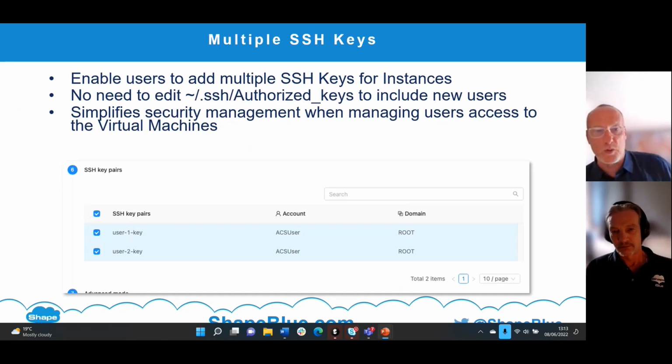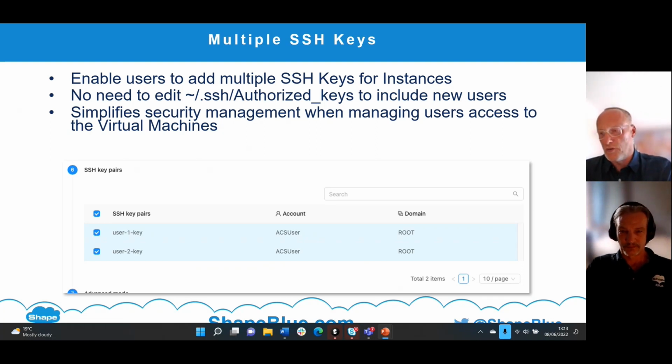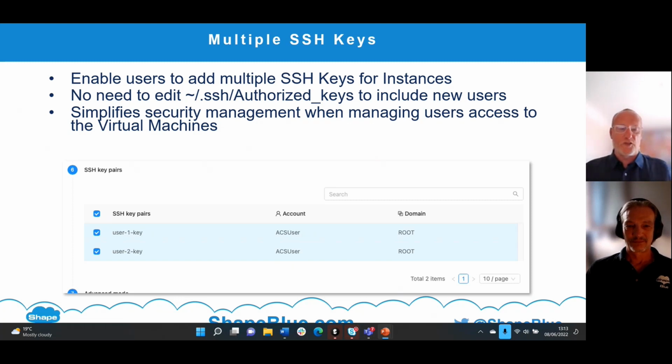Multiple SSH keys. Well, I guess everybody knows here, CloudStack has been able to assign SSH key pairs for instances, for VMs, for forever and a day, but it's always had the limitation of just one. And that's obviously meant if you've got different people in an organization, in a team who need to use those keys, they've had to share those keys. Not great from a security and auditing viewpoint.